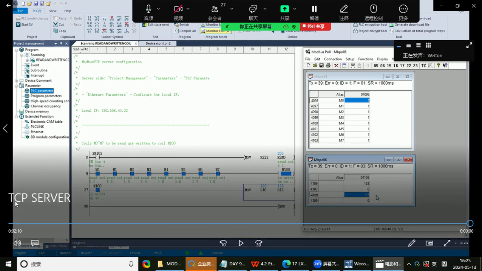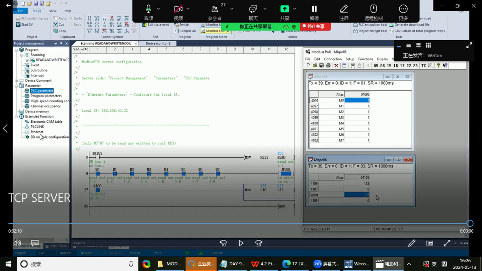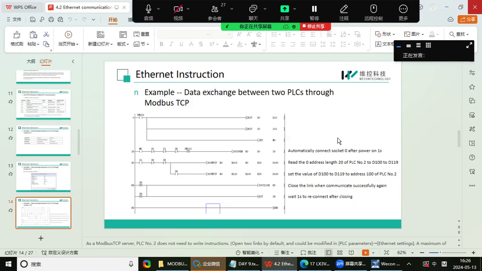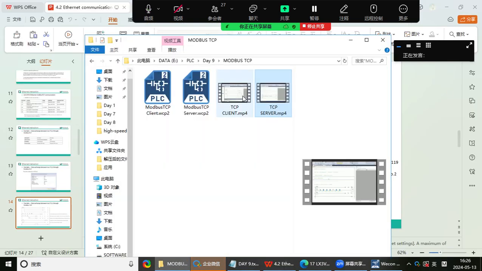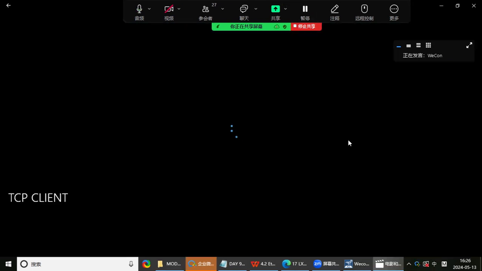Okay, this is how we use Simulink to communicate with our PLC when the PLC works as a TCP server. And if we use our PLC as a Modbus TCP client, it will have more parameters to set.